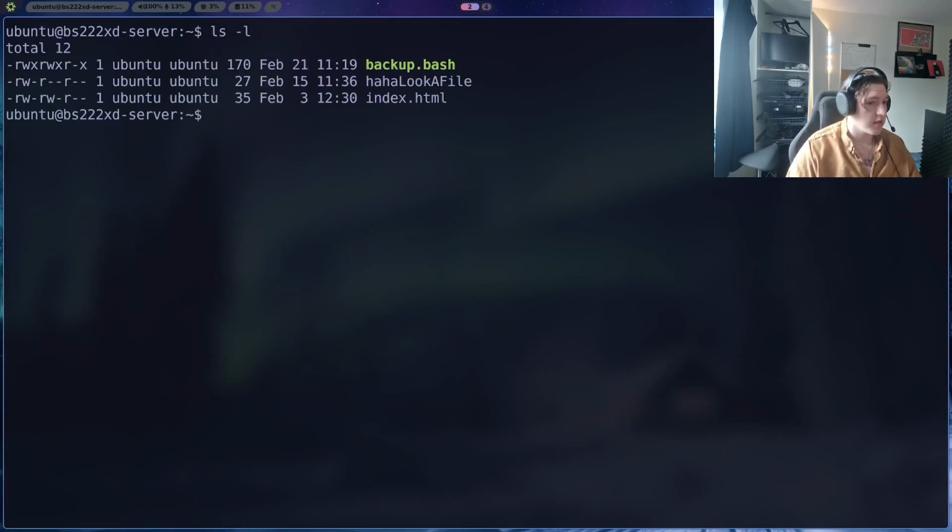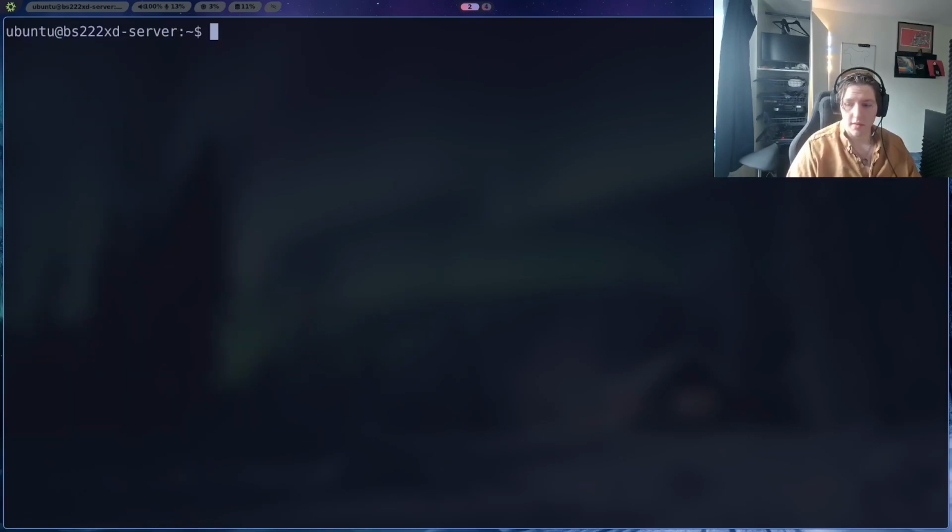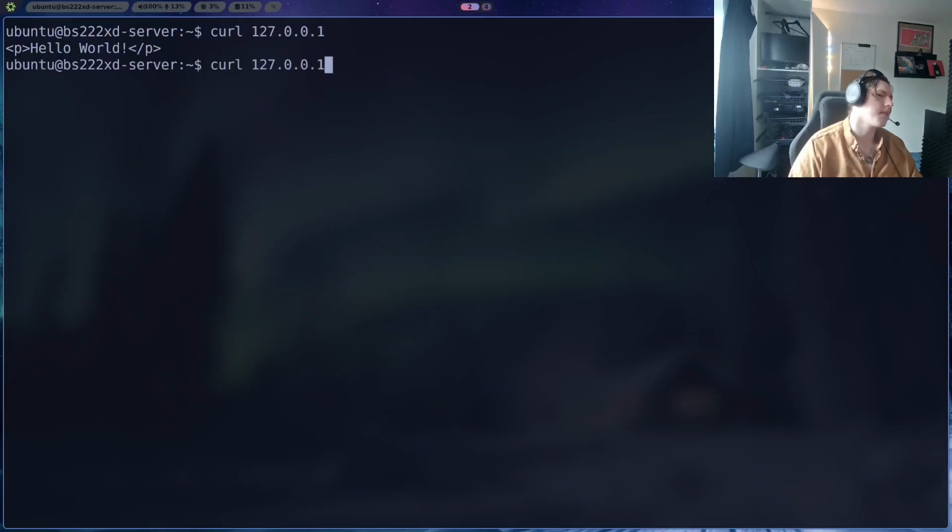We've got the backup.bash script, which we can go ahead and use. It just backs up 3 different directories for the Apache. And for CGI, placing the information script in /usr/lib/cgi-bin makes it work, after using a2enmod to enable CGI.